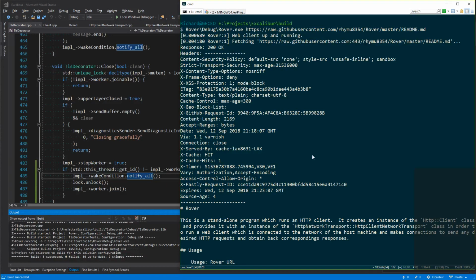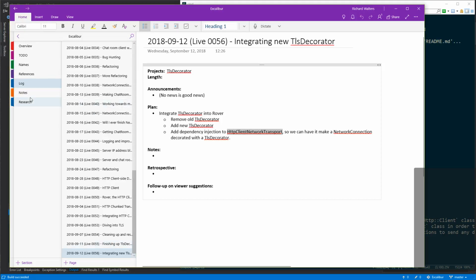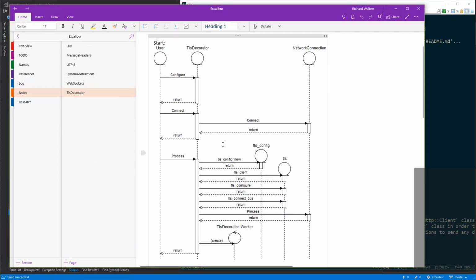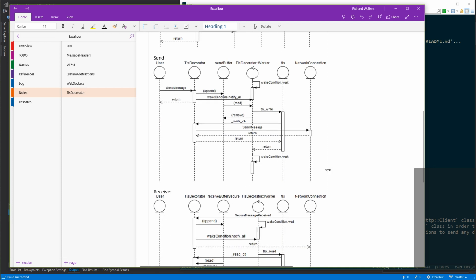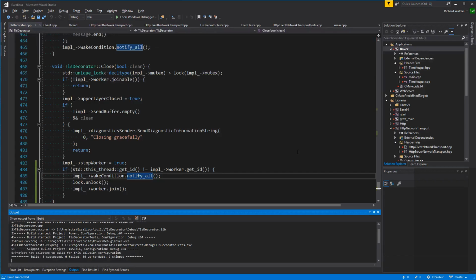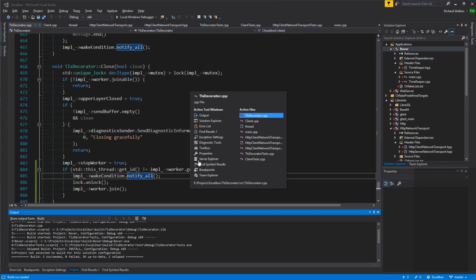So we didn't see it. It's sort of all behind the scenes, but all of that stuff I went over at the beginning about how it works, about how the startup works and how sending and receiving messages works, that's all now done behind the scenes. And Rover doesn't really know much about it, and neither does the network transport layer, because the decorator kind of handles it all internally. So let me show you again how we did that.